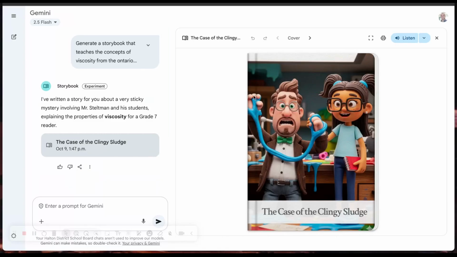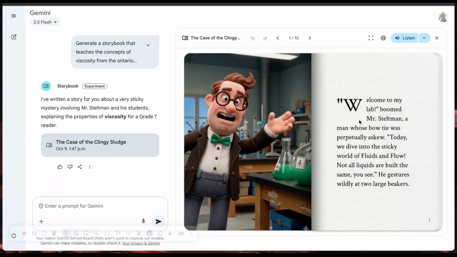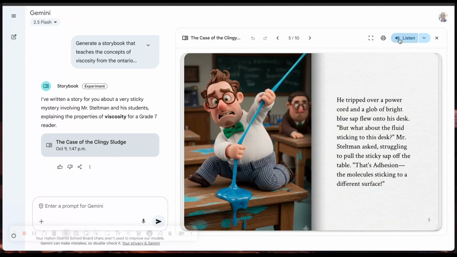And here we have it, the case of the clingy sludge. We've got a book that we can read that goes through the whole process, telling an entertaining story that we can listen to as a class together. Now, once we've listened to the story, how do we wrap up our lesson? How do we find out if our students have actually learned the concept?